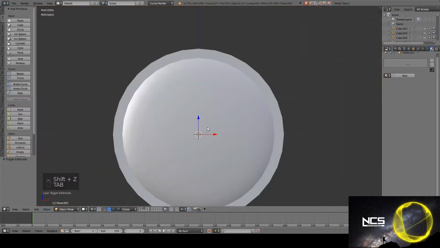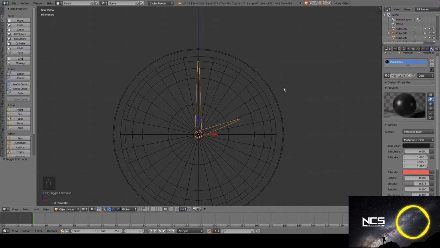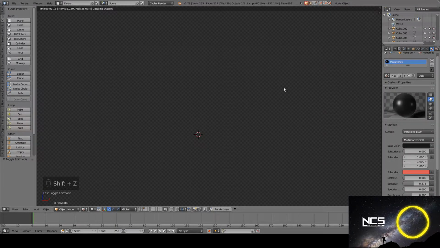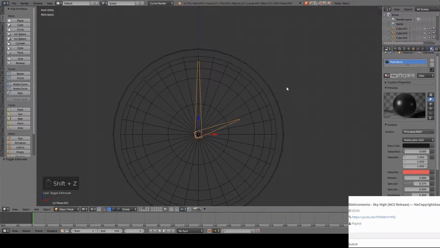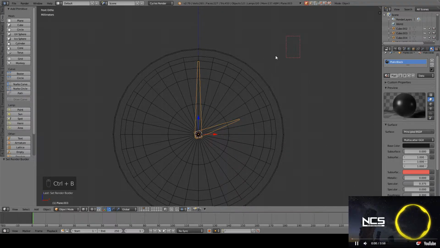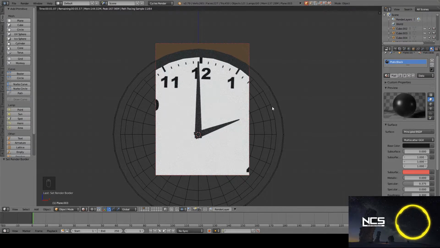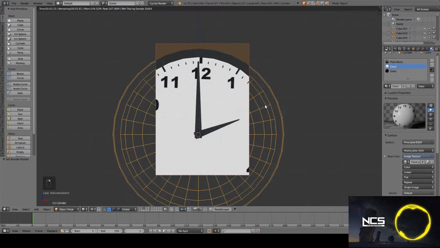Yeah, they're white. I want them to be black. Oh, plus black. Preview. Actually, do Ctrl B to have just a selection to render. It's much faster. Yeah, this is fine.